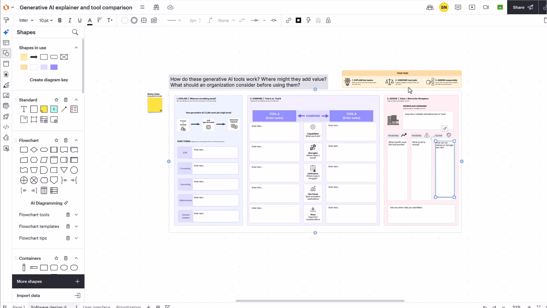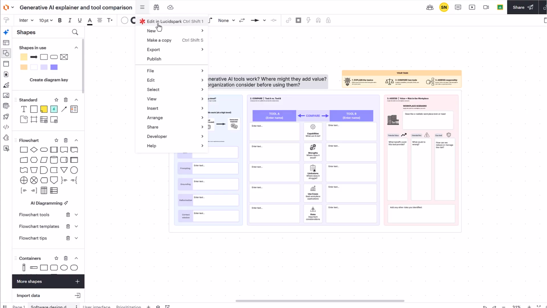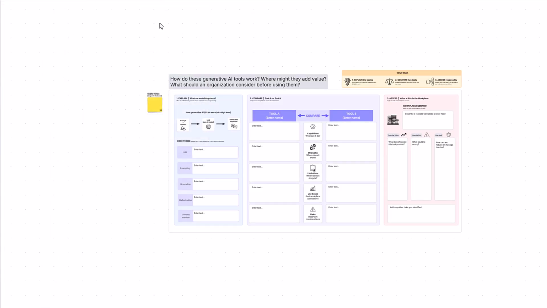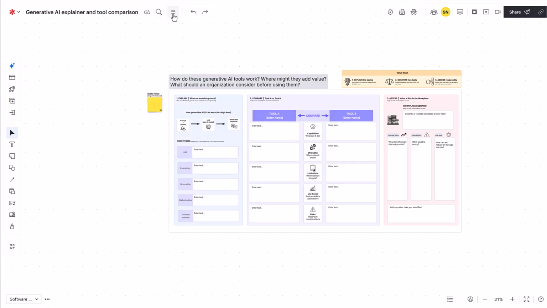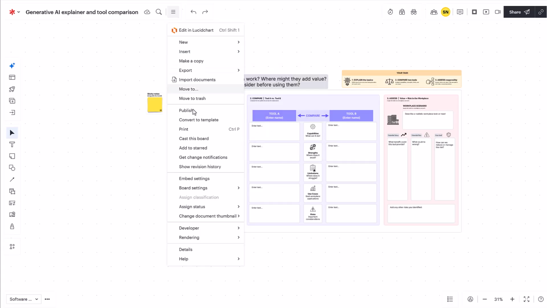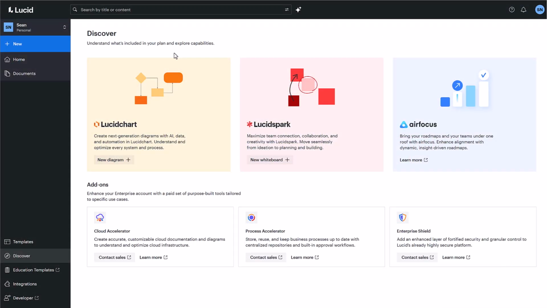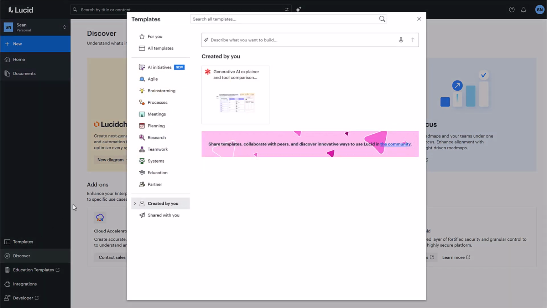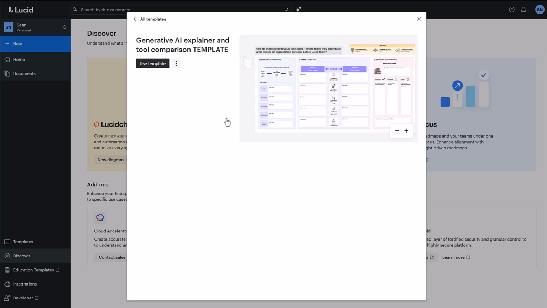This is my original right here. In order to make this into a template, I'm going to click on the hamburger icon over here and edit in Lucid Spark. And then when I go ahead and click the icon again, then I have the option right down here to convert to template. Once I have that as a template, I'm going to hop back over to my landing page and go over to the templates. And there I can see this template that I just created, and I'm going to preview that template, and then I can use the template.